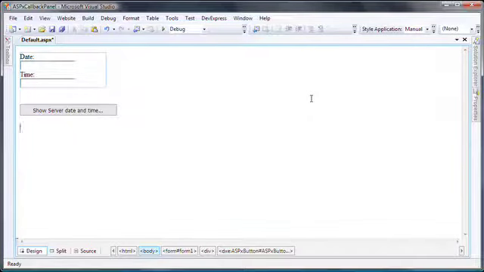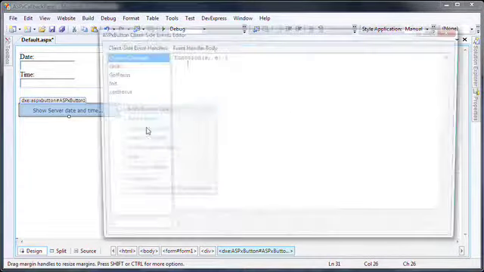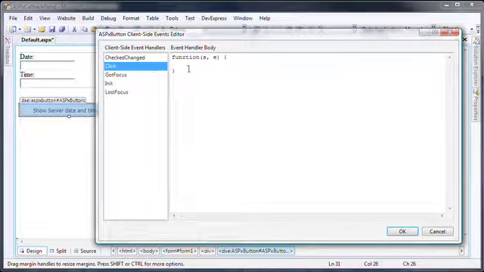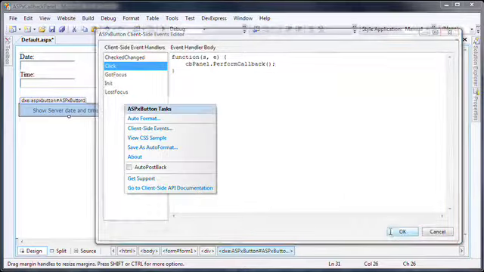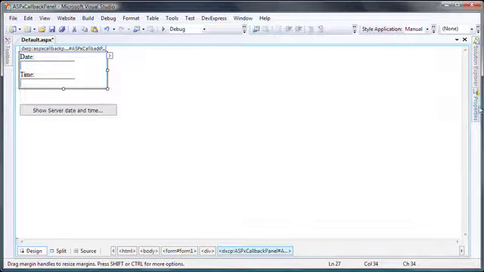I return to Visual Studio. From the button Smart tag, I invoke the client-side events editor and select the Click Event handler. Here, I call the Perform Callback method of the callback panel. I select the callback panel and create a new handler for its callback event.